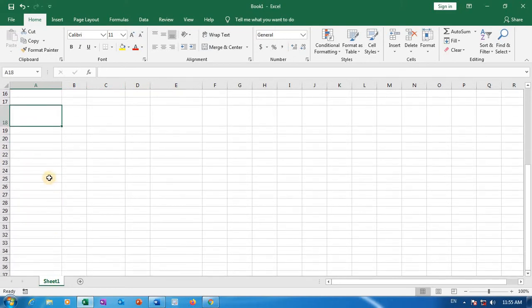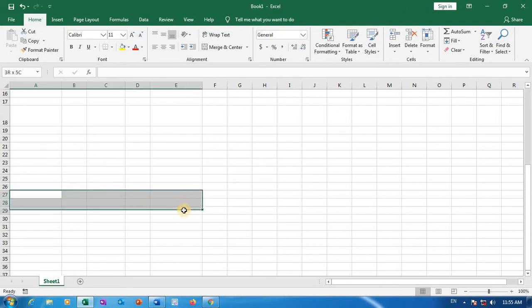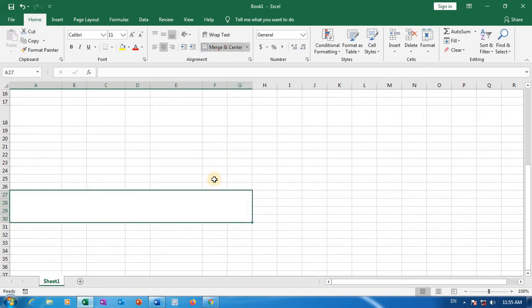Next, hide and unhide the rows and columns. Merge and center.